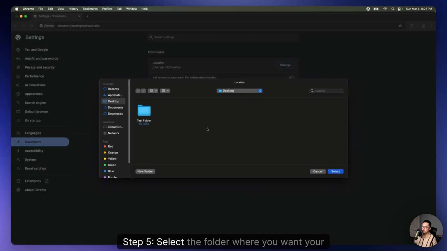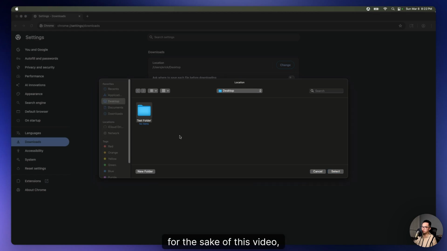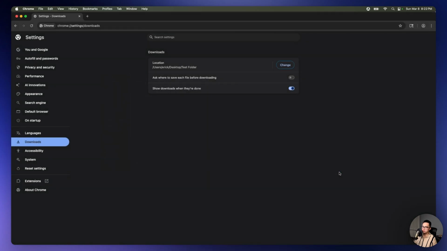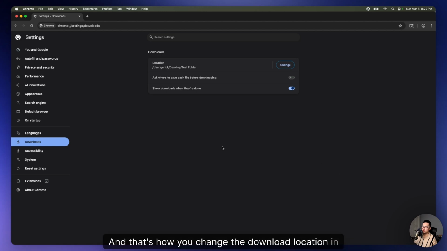Step 5, select the folder where you want your downloads to be saved, then click Select Folder. For the sake of this video, I have created a folder called the test folder, and we're going to choose this test folder as an example. After that, click Select. And that's how you change the download location in Google Chrome.